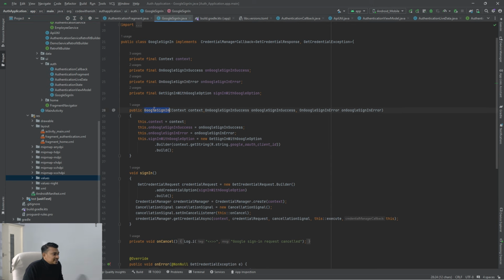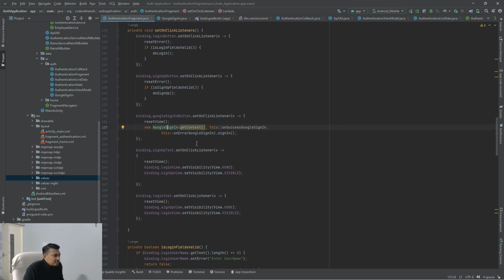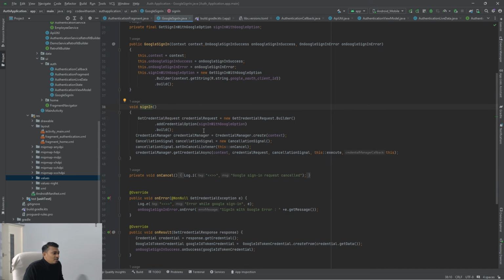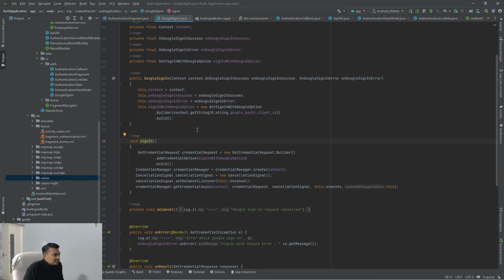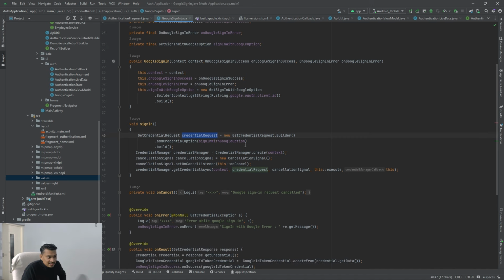So with the constructor, we created the Google sign-in option. Now after creating that, we call the sign-in method. In the sign-in method, we make use of this credential manager. To call a credential manager, we need a credential request. In the credential request, we add the credential options. As I told, this credential manager is where they want to bring all the sign-in options, like Google, OAuth, or any biometric, fingerprint, face scanning, everything under one umbrella. So here we can add multiple options if we have.